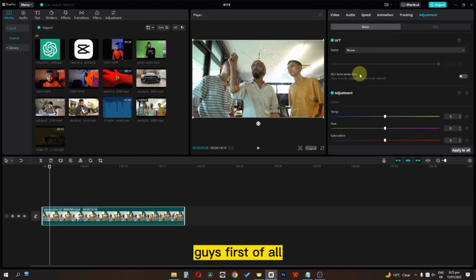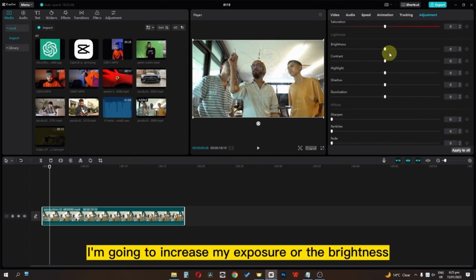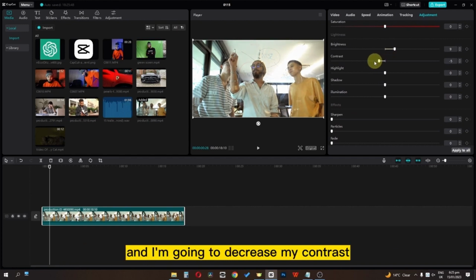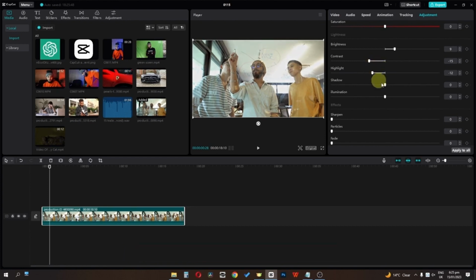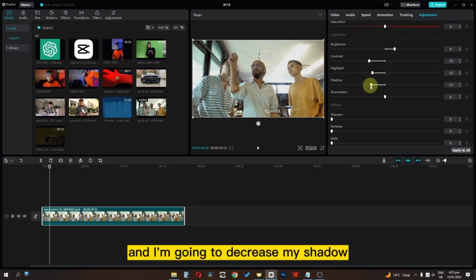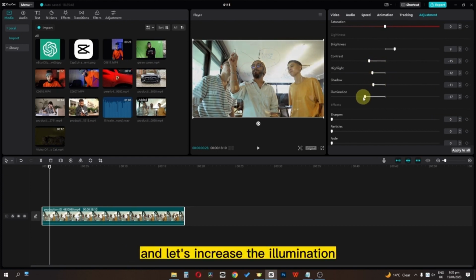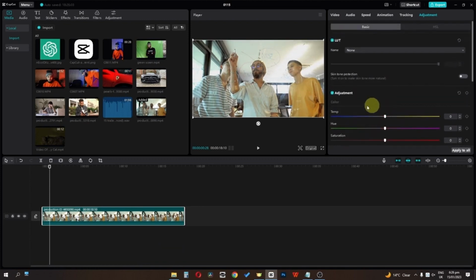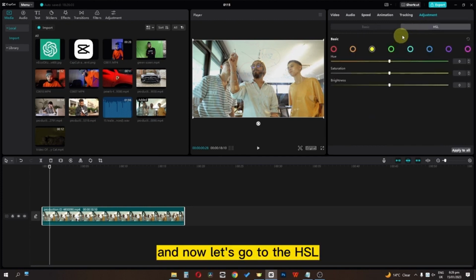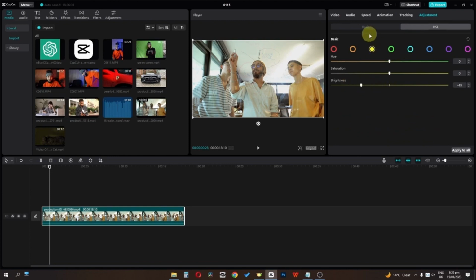And now in the basic, guys, first of all, I'm going to increase my exposure or the brightness, and I'm going to decrease my contrast. I'm going to decrease my highlight, and I'm going to decrease my shadow. And let's increase the illumination. And now let's go to the HSL, and I'm going to decrease the brightness of yellow color.